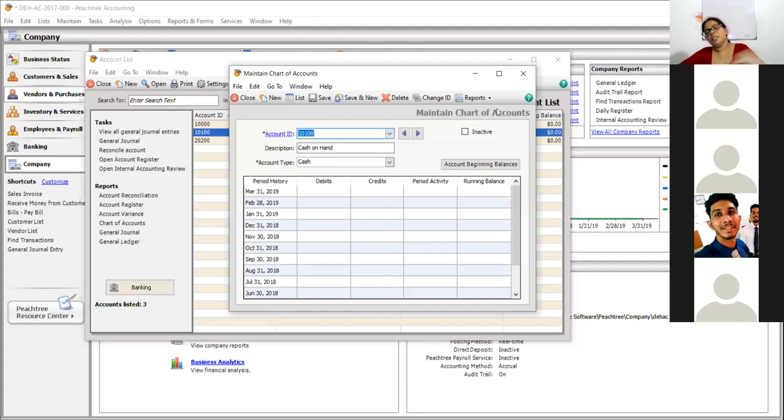Right? Likewise, one by one, enter all the chart of accounts. When you come for the next lecture, you have to complete entering all these chart of accounts. You have to finish. Otherwise, we can't go to the next part, no?